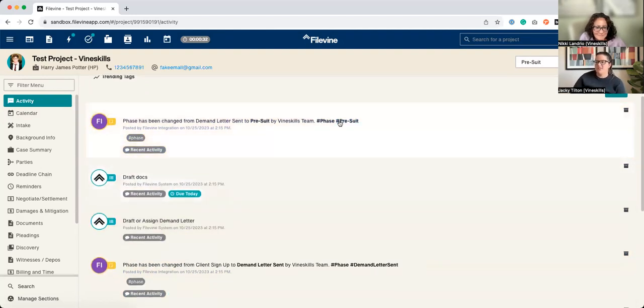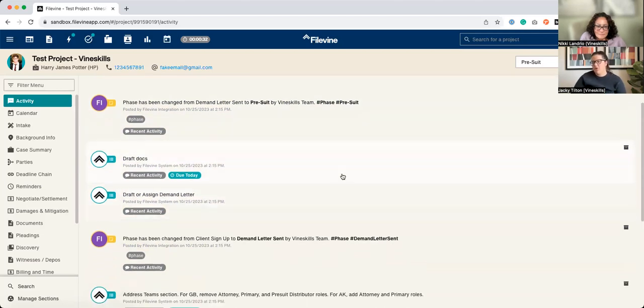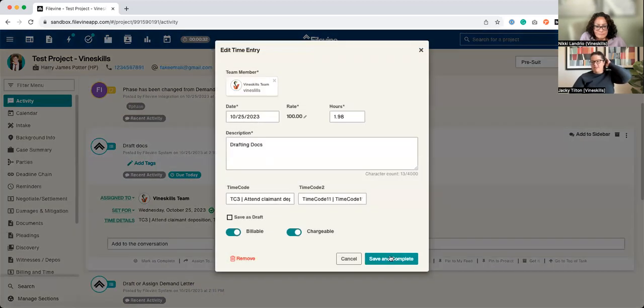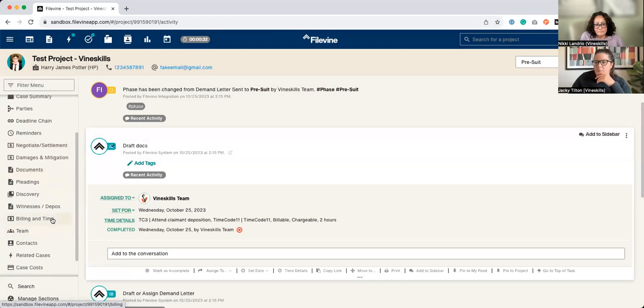And everything you're seeing right here, we have an automation basically that will show you who changed it and the phase in pre-suit. So that's the reason why you're seeing that; you may not have it, but if you are interested, that's part of our magic box of skills. But yes, so it's draft documents. Once I click confirm, now you can see that this is already saved and done. So this is really useful for when you have things that are automatically happening all the time, and you can go ahead and hit save and complete. And then now this is posted in my billing and time.